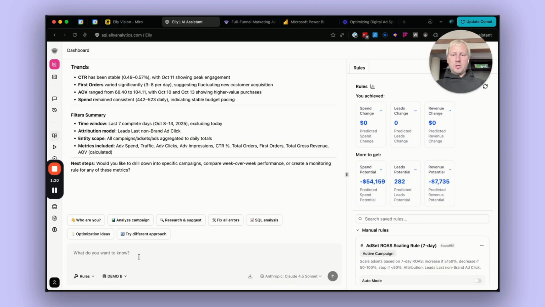Layer 2 is where we can create automated rules and stop wasting hours manually analyzing hundreds and thousands of creatives. Let's try it out. Create a rule that will stop ad sets with ROAS less than 80% and scale ad sets with ROAS over 150%, and analyze only the last 7 days of performance of each ad set, and do a 1-day lag to give some time for users to actually convert.